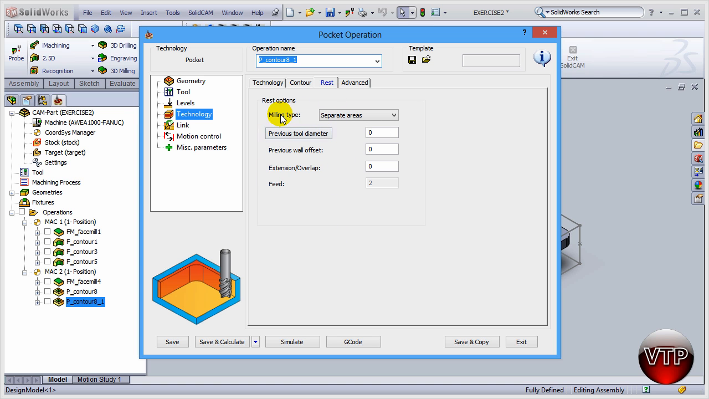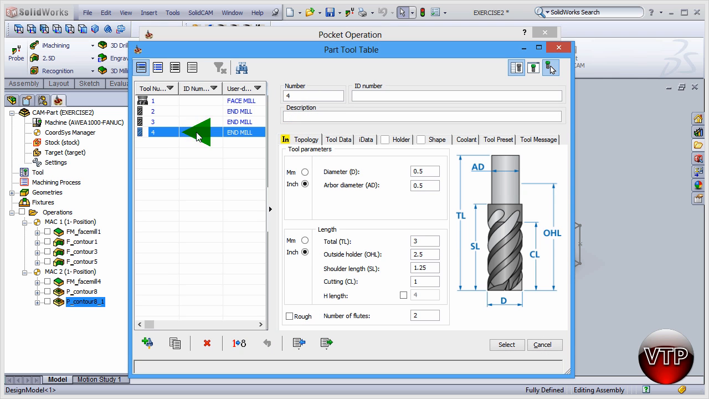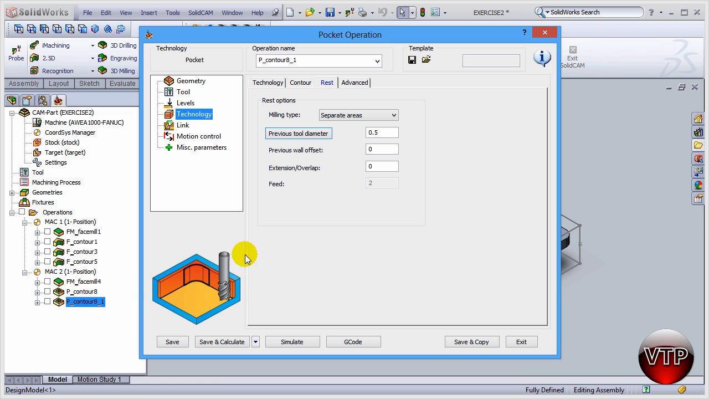Okay, come over here under milling type. You can go separate areas or around profile. We want separate areas since we do have more than just radiuses or chamfers. And previous tool, you can select previous tool and select the half inch end mill tool that we have in our first operation, in our first pocket operation, or you can type in half an inch over here.